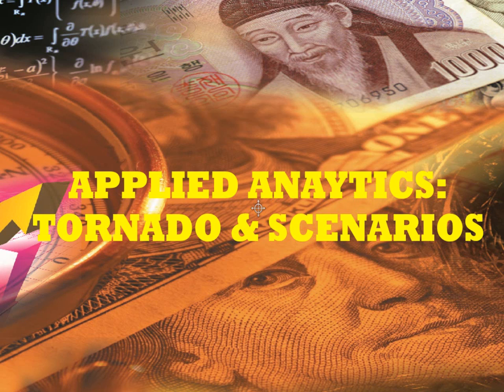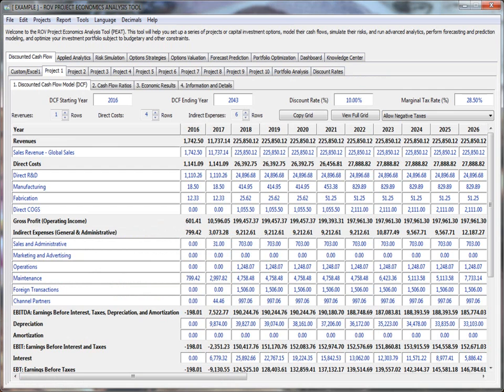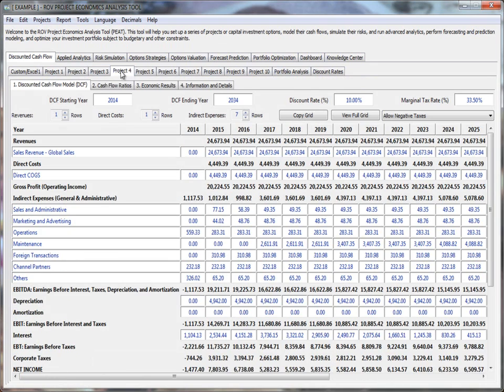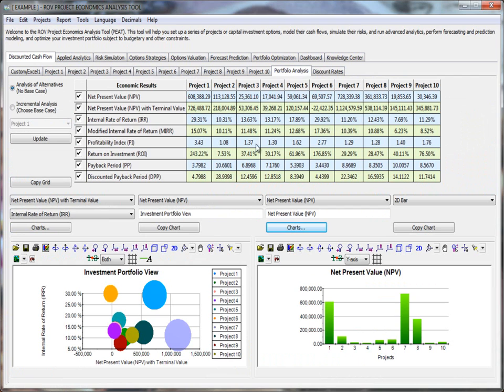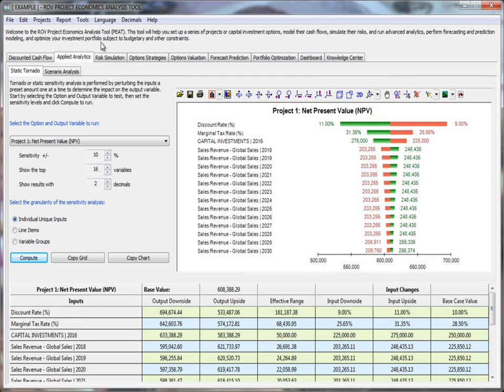Tornado charts and scenario analysis are considered static analytics. So assuming again that we're back in the PEAT discounted cash flow module, whereupon we had all these different projects with data entered. And if you recall, we had some portfolio analysis of our key performance indicators like NPV, IRR, and so forth.